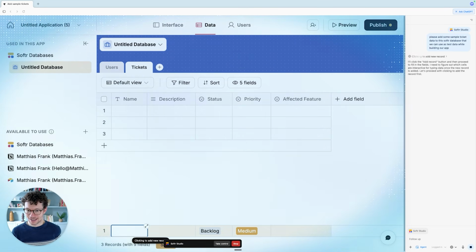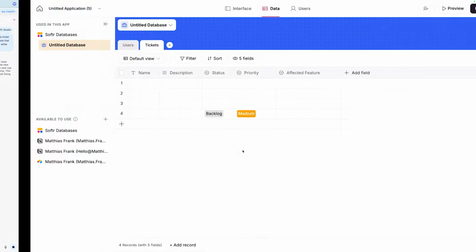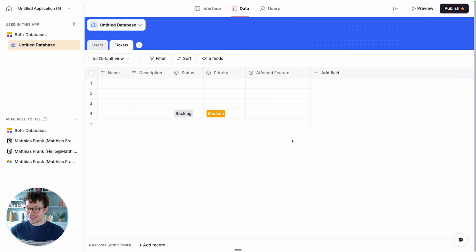So here we see it goes ahead, it adds a new record, it fills it out. We have at the bottom these quick fields to fill things. And while this works in this window, we can actually go to another window and keep working on it in a different browser. And you see, it keeps in sync. So we'll see the things pop up here in a moment.